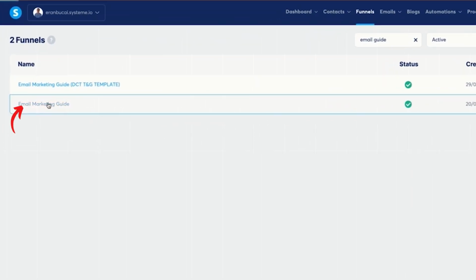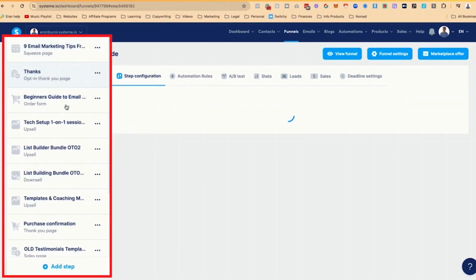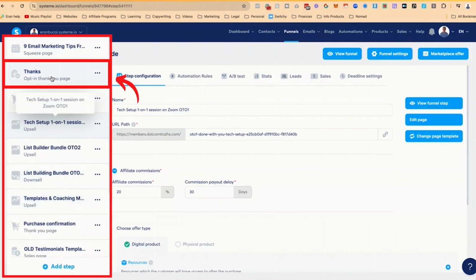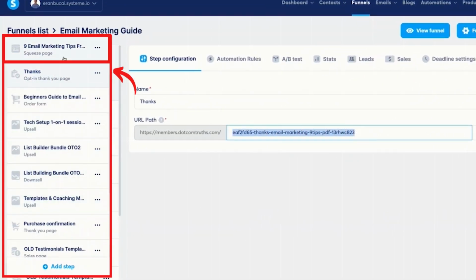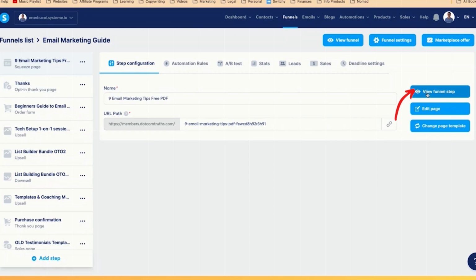What you want to do is click inside the funnel, and you'll see there are different pages. Every one of these pages, 1, 2, 3, 4, 5, 6, 7, every one of these is a different URL. So if you click on this one, you will notice that this is different to this. You're going to see a different one for each. Now, you will notice that this one says squeeze page. In this case, if you want to see how this page looks, you would click on view funnel step.